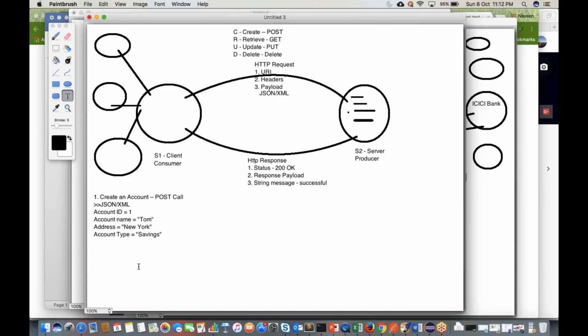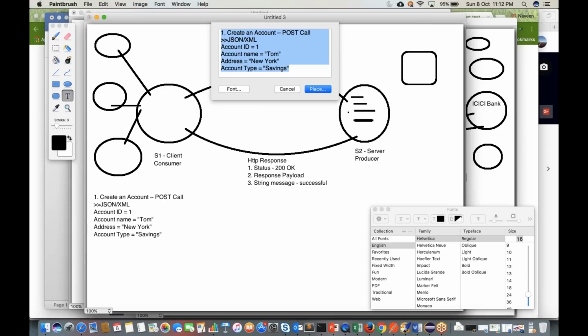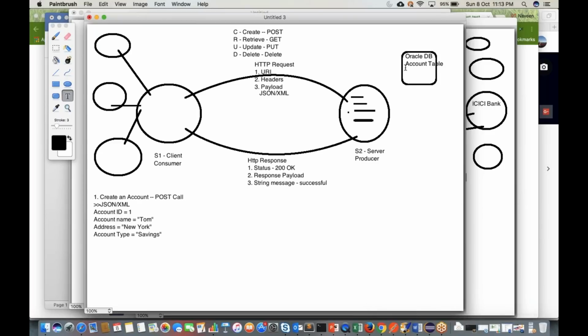So what exactly will the post call do on the S2 server? Maybe some database system is available at the S2 server, let's say an Oracle database, and in this Oracle DB we have one account table. See, the database is also very important in API testing. So this particular account entry will be created in this account table. One account will be created over here.